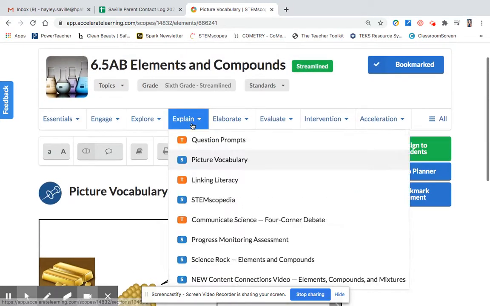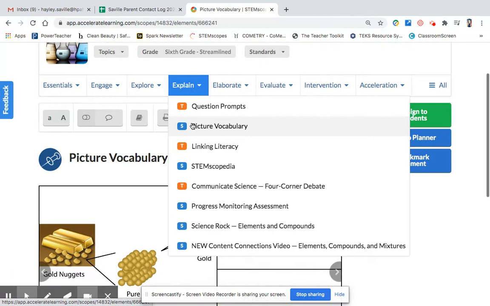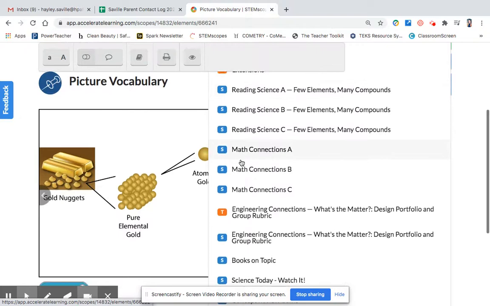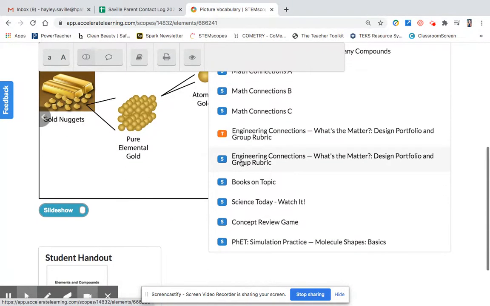Okay. And then, let's see. So Content Connections and Science Rock, those are both videos. These ones are sing-along songs, and they tend to be a little cheesy, but some people like them. And then the Content Connections videos just connect the terms to your topic and make it connected to the real world so that it's more understandable for y'all. And then elaborate. I'm not going to click on those, I don't think.